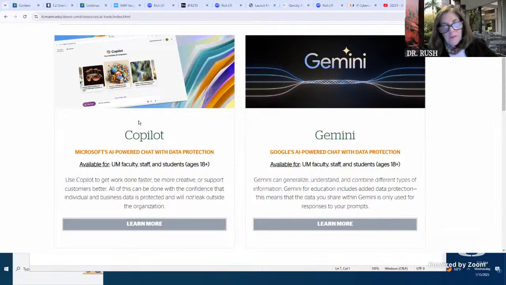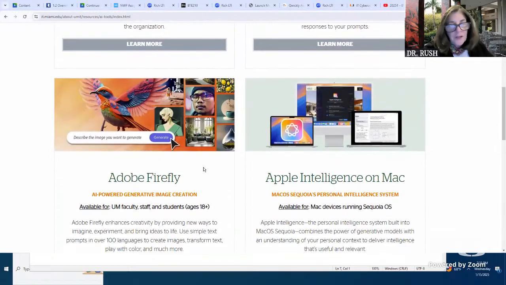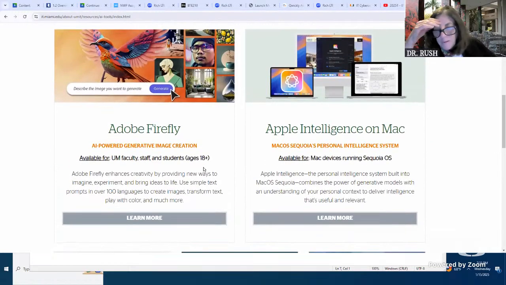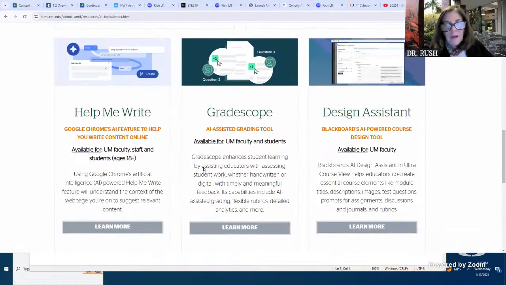So the University of Miami is paying extra to get Copilot with the data protection. If you don't care that they're using your data, you don't have anything confidential, you're not putting your tax information there, you're not putting your health records there, it may not be a problem. And with Gemini, notice here that they say you have to be over 18 to use it. And then the university also gives you Adobe Firefly that creates images for you. And then they have a couple of others.